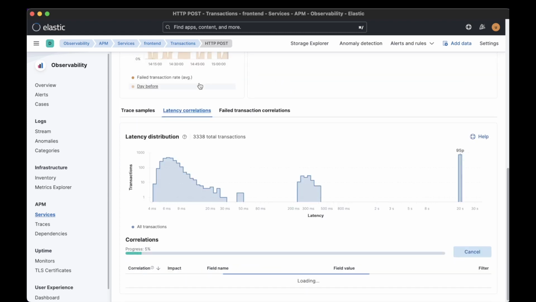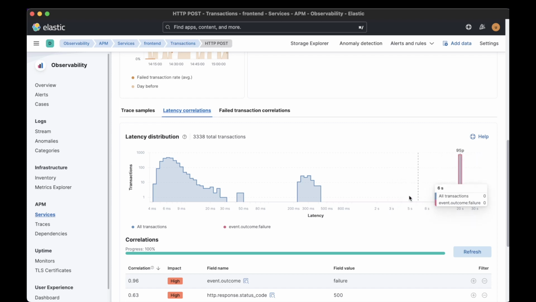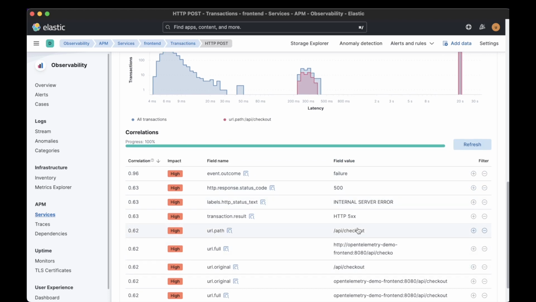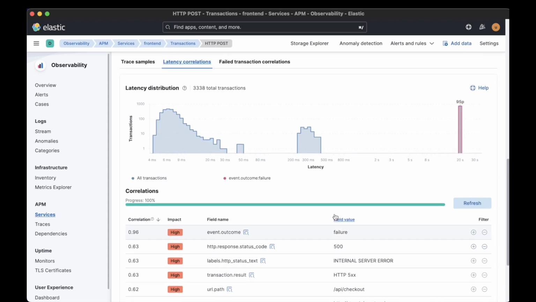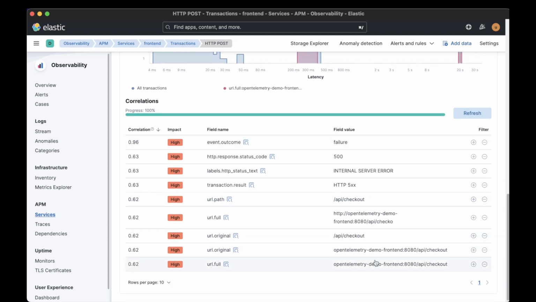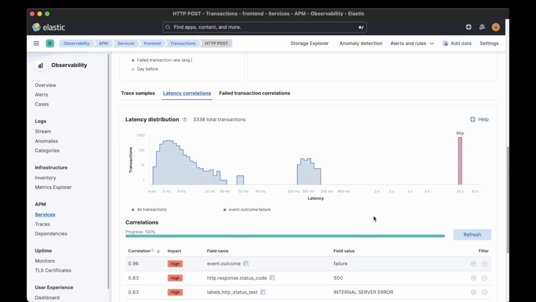What about latency? We clearly have transactions that are taking 20 seconds. As I said, they're probably timing out. Can those be explained automatically? They can. They all touch the checkout. They are all 500, obviously, and some of them are using the API checkout, API/checkout. So probably the checkout microservice.